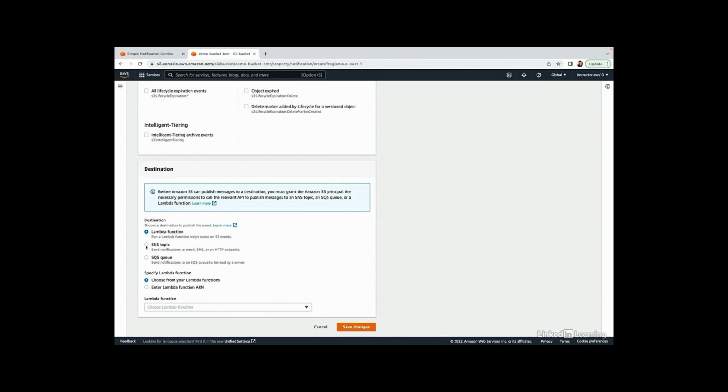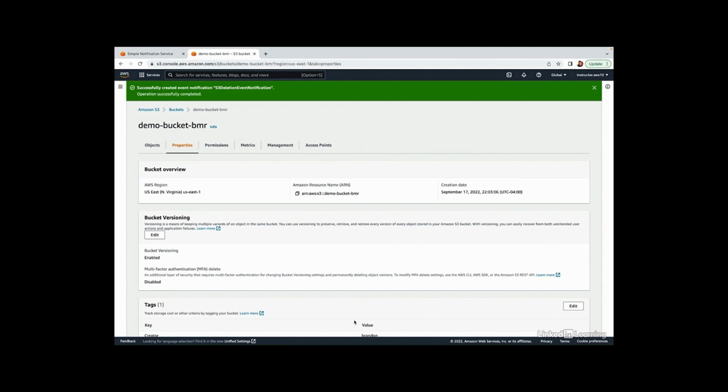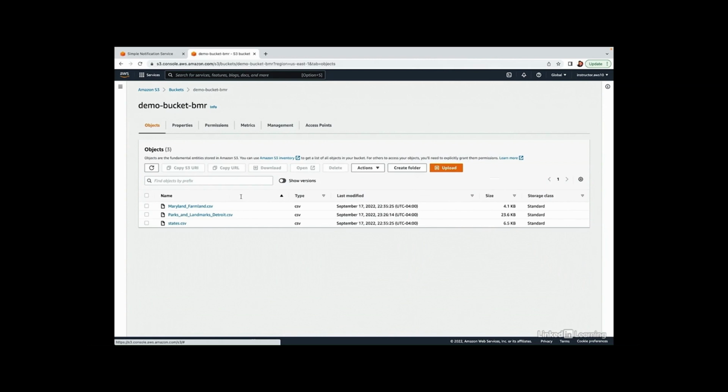The destination is an SNS topic, of course, and we need to choose our topic. Here in the drop-down, we see the one we just created, S3 Demo Notifications, and we can click Save Changes. Now, all we need to do to test this is to go to our Objects section and delete something. So I'll select this first one, Maryland.